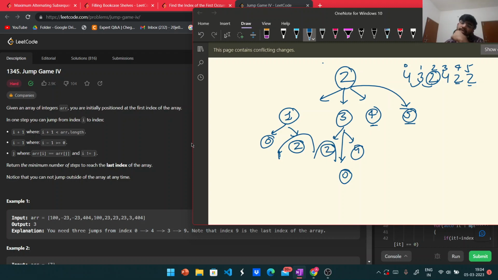So what we need to do is find the first level. This is level 0, this is level 1, this is level 2. Our aim is to find the first level where we will be able to reach the last index of the array. So let's see how we will do it.